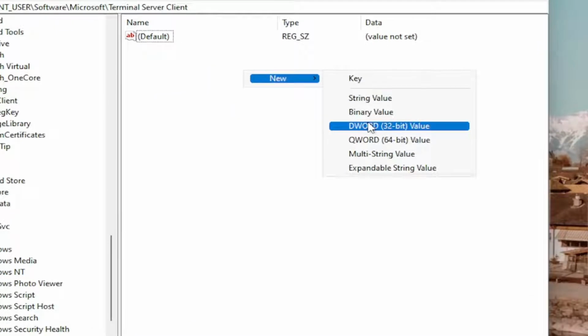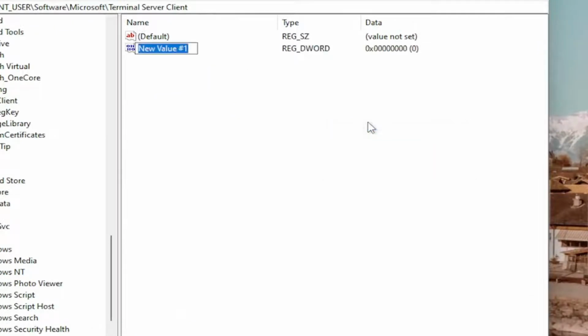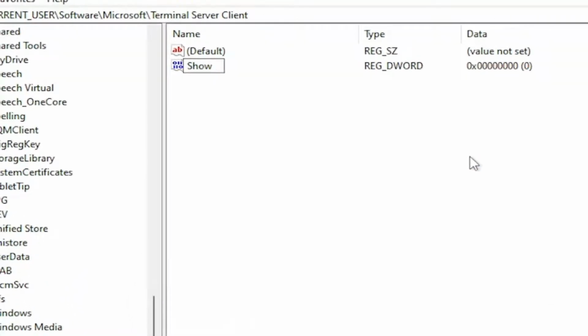And now on the right side, you want to right click in a blank area, select New, select the word 32-bit value. Name this value ShowShutdownDialog, exactly how you see it on my screen. Again, ShowShutdownDialog, and hit enter. Note the dialog is spelled D-I-A-L-O-G in our case here. So just don't get confused if you might spell it a different way. So again, ShowShutdownDialog.